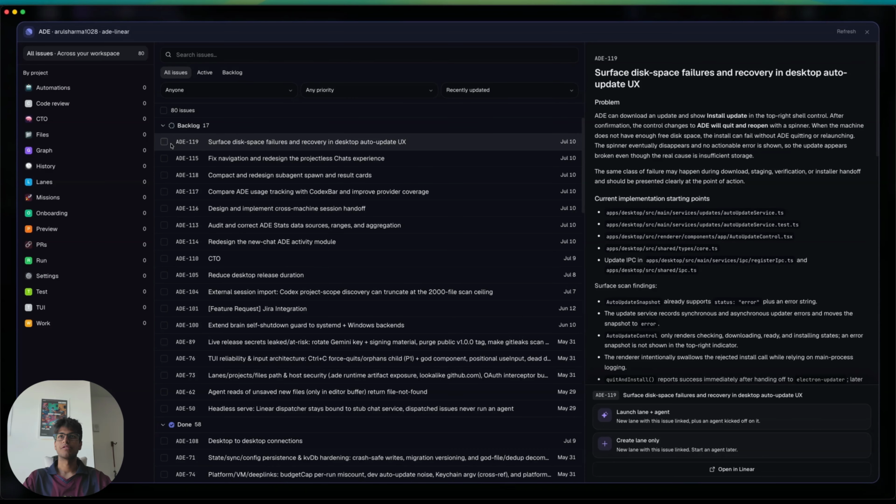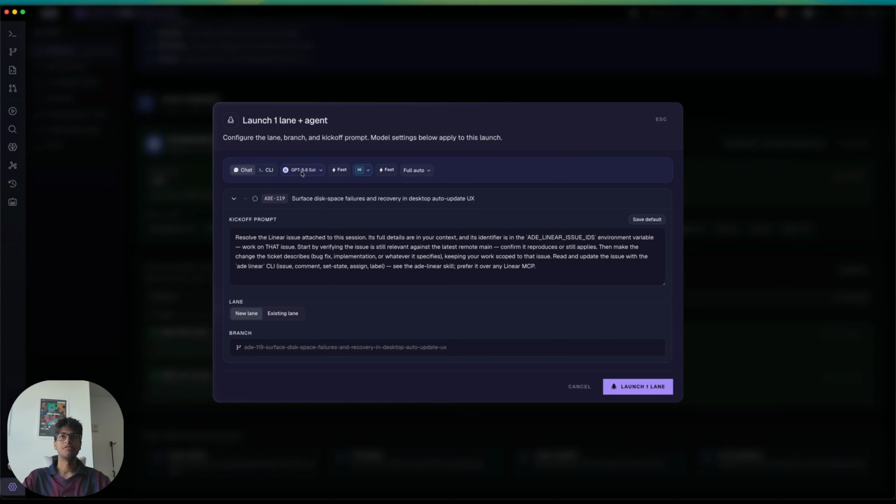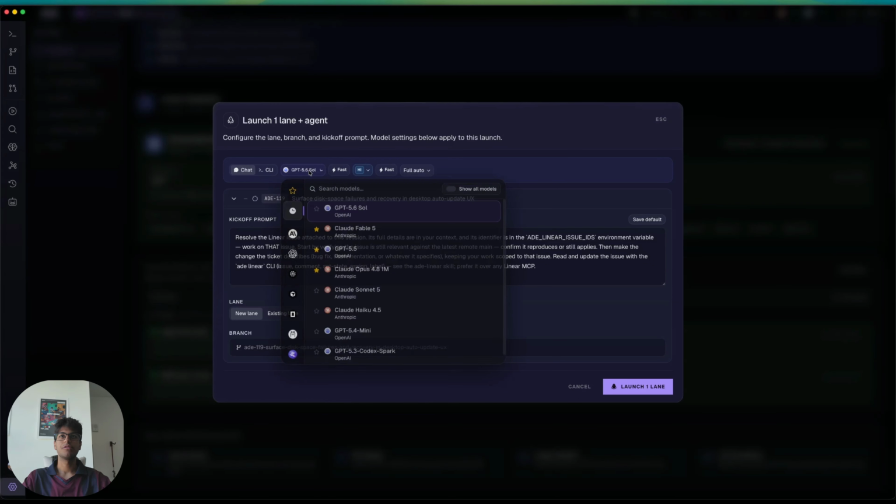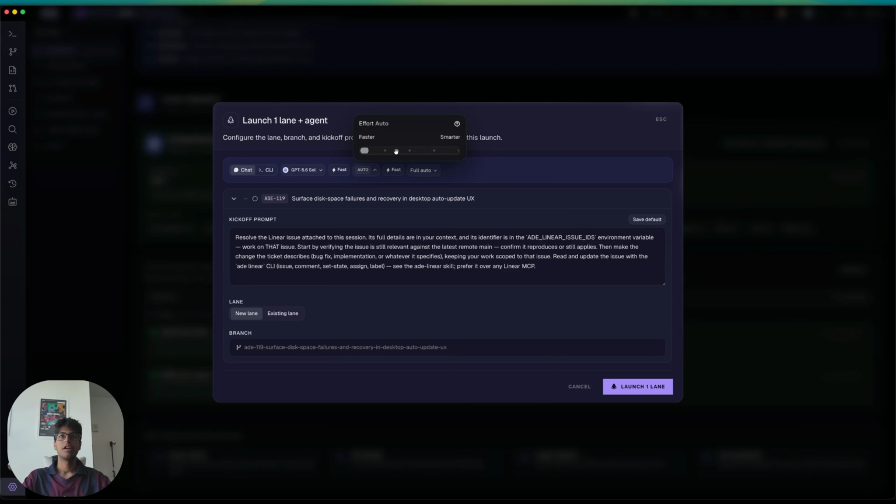Let's launch one off right here. So I'm going to take this AID 119 issue right here, and I'm going to select it. And then you can either choose to create a new lane with it, so directly just make a work tree and that's it, or create a new lane and launch an agent inside of it. So we're going to click that one. AID now supports the new GPT model, so let's use 5.6 Sol. Let's use high mode, and full auto is fine.